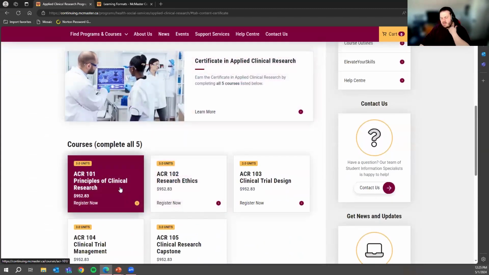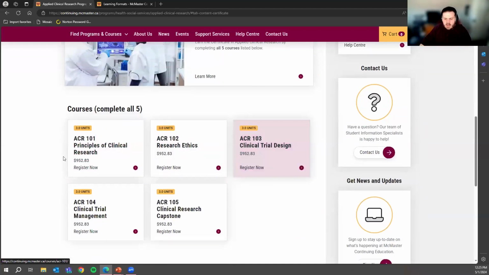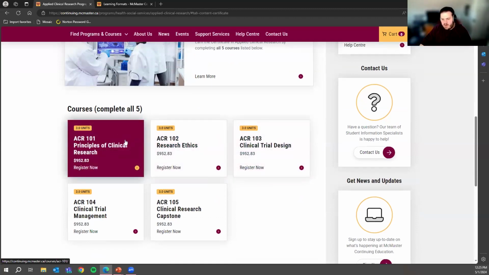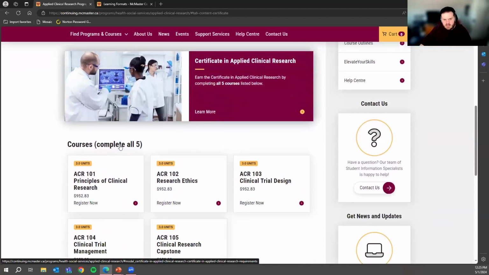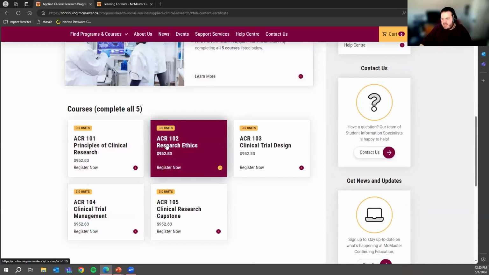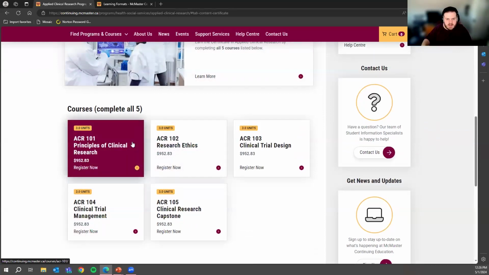I just chose this example randomly. It's a bit of a tricky one, because with this program, you more or less need to take the courses one at a time. But bear in mind for other programs, you could take multiple courses at once. Just to show you, they're all set up the same way. By the way, this yellow tag that says 3.0 units means that it is a full academic credit course. That's something to keep in mind depending on what your needs are or what you're pursuing.